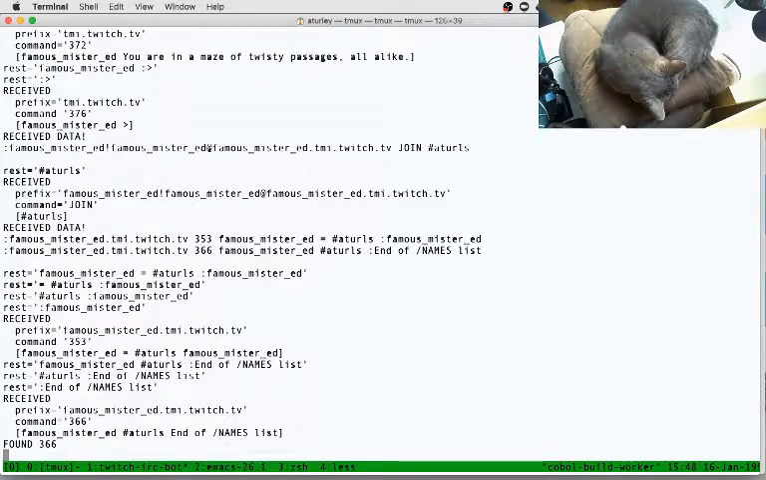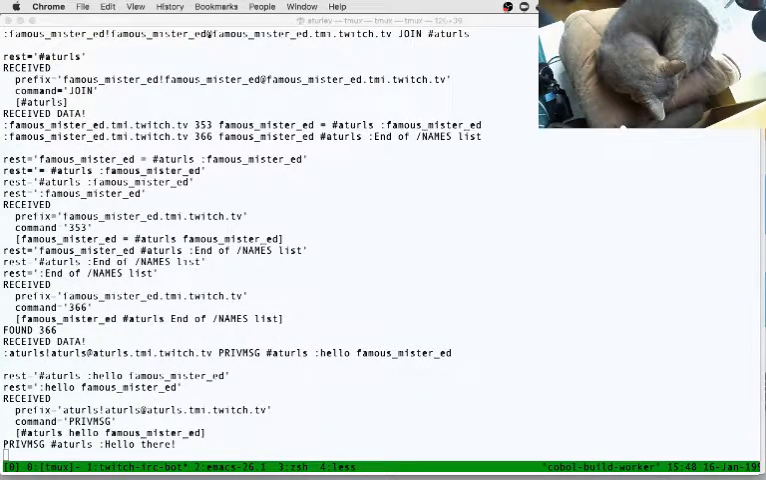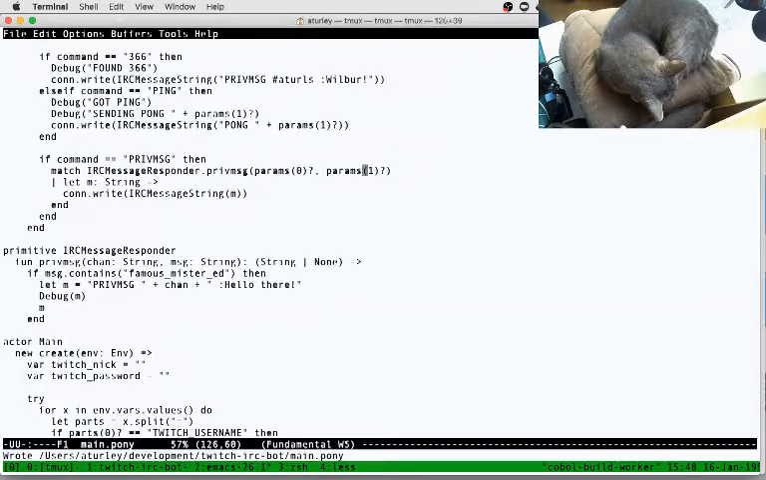Try it again. Mr. Ed logs in. He says Wilbur. You say hello, famous Mr. Ed. He says hello there. Okay. Great. All right. So this is kind of coming together bit by bit a little better.